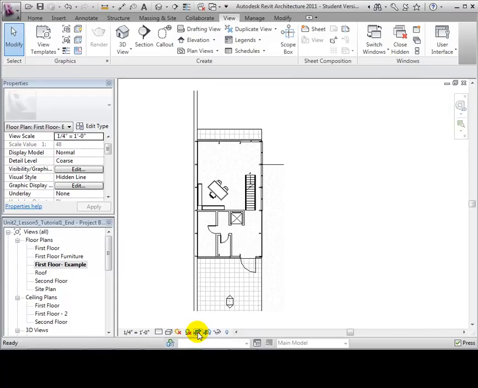Once we are done editing the cropped region of a view, we will notice that the views at the same level are not affected.